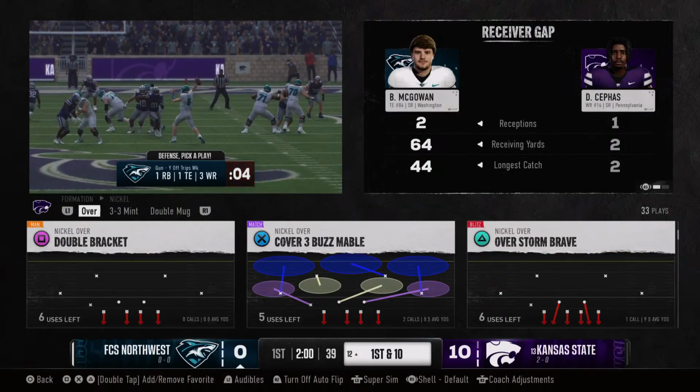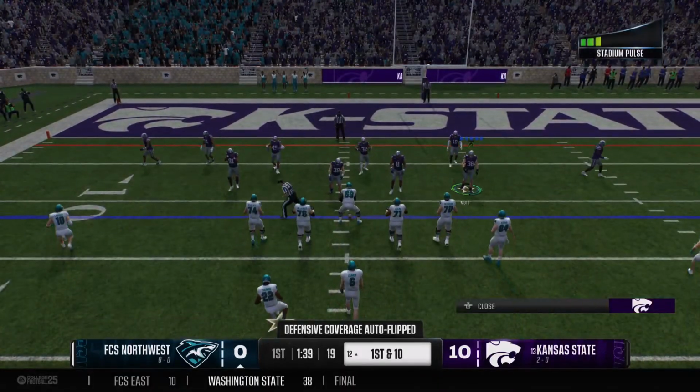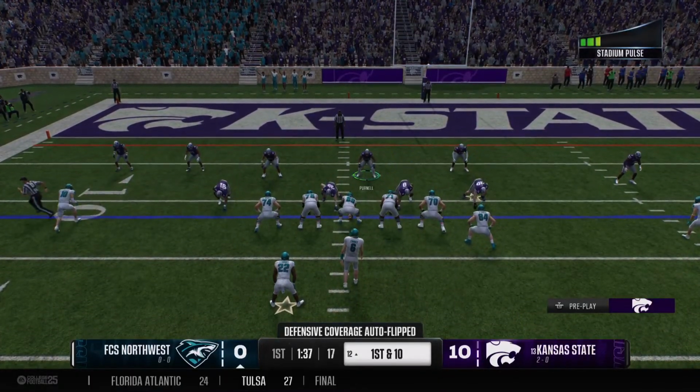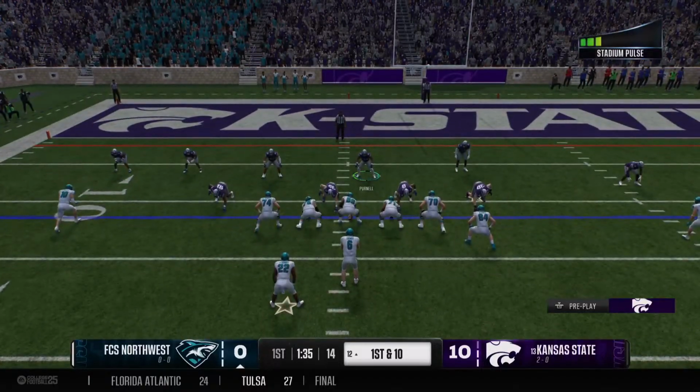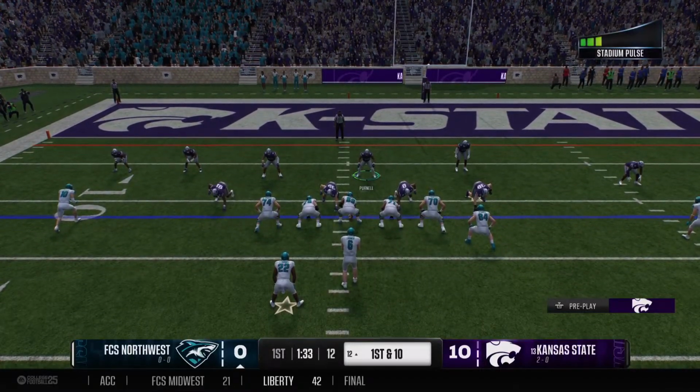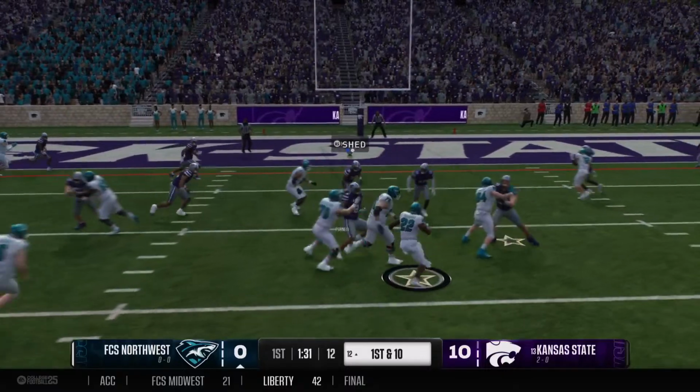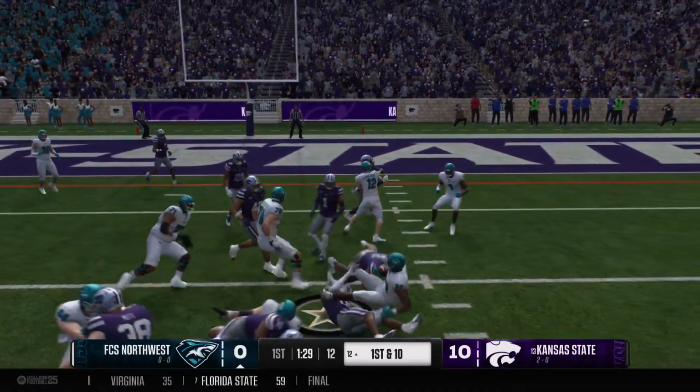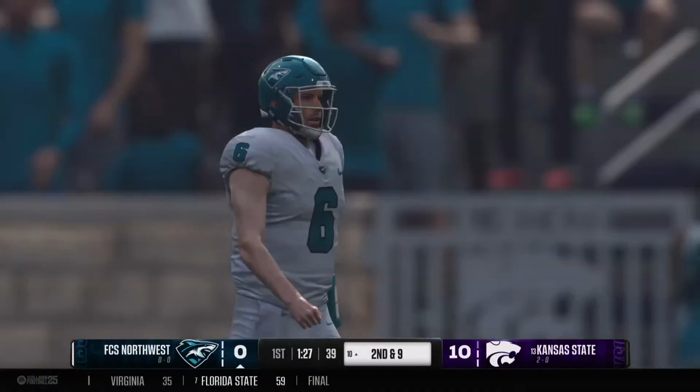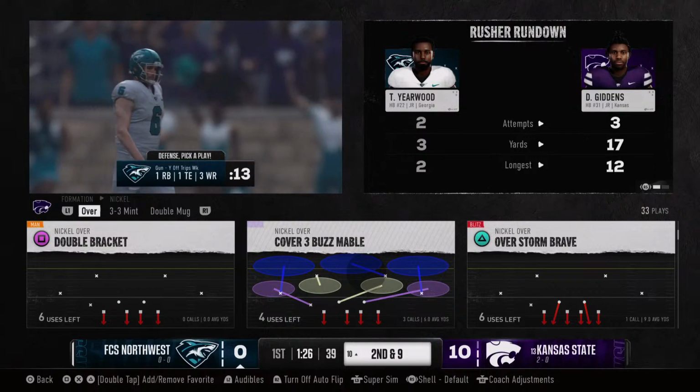Out working on those critical down and distances, third downs, and having that conversion this early in the game, that's got to feel good for this offense. They go to the ground, and he'll pick up one. It brings up 2nd and 9.